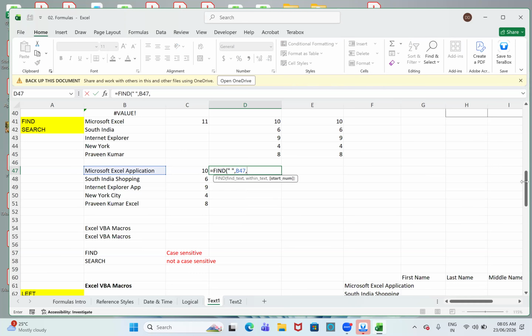First example. What is your first space? We already have output 10 there, right? So from which position do you have to start searching? 11th position. Second one, South India shopping mall. In this, from which position do you have to start searching for space? 7. Internet Explorer, from which position do you have to start the search? 10th. Are you getting it? Instead of the start number, what do you have to write now? First space position plus 1. Already we have the first space position here.